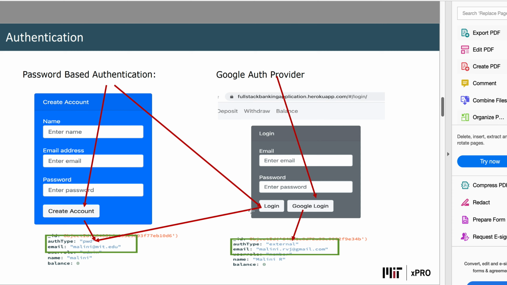Once they are set up like this, they can log in using the login button. However, if the user uses the Google login method, then in the backend, the auth type is created as external, and the user record will be created in the application accordingly. This will ensure the user can have two different accounts, whether they use the normal login or the Google login method.